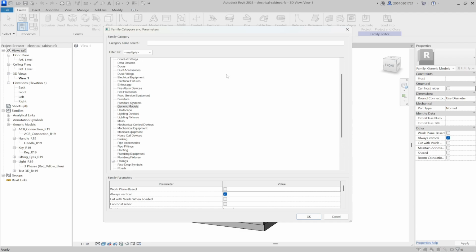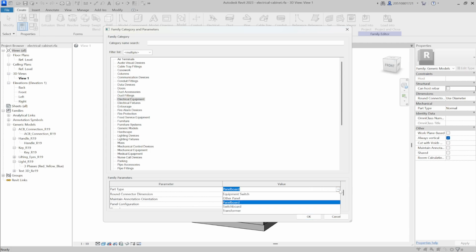A window will appear, showing a list of available categories along with their associated parameters, which we briefly introduced in earlier lessons. For this electrical cabinet family, choose the category Electrical Equipment. In the Family Parameters section, pay attention to a few important settings. Under Part Type, select Panel Board, which is appropriate for this case. If you were creating an adapter or a transformer, you would instead choose Transformer as the part type.